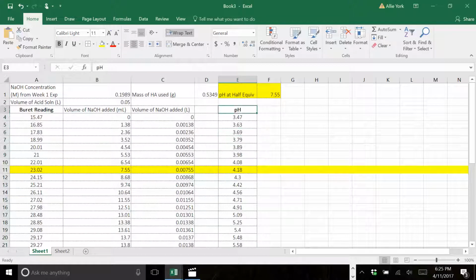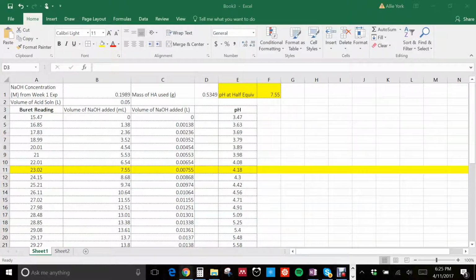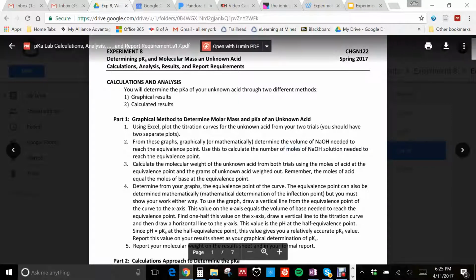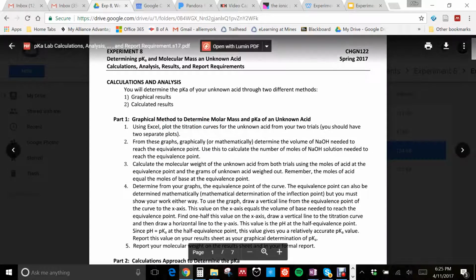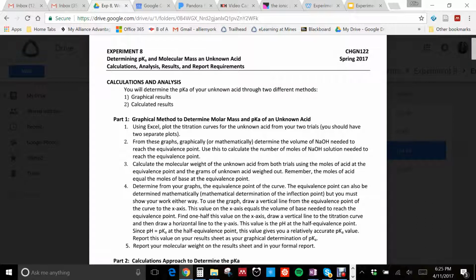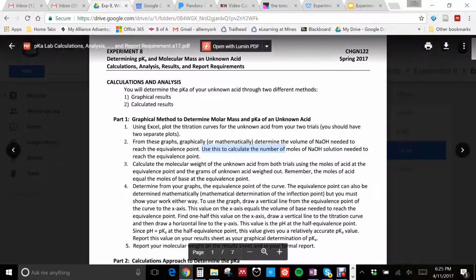All right, cool. So let's consult our handy dandy lab manual here. It says plot the titration curves for the unknown acid for your 2 trials. Cool, we already plotted for a trial. From these graphs, graphically determine the volume of NaOH needed to reach the equivalence point. So we have highlighted that. Use this to calculate the number of moles of NaOH needed to reach the equivalence point. So let's find that next.